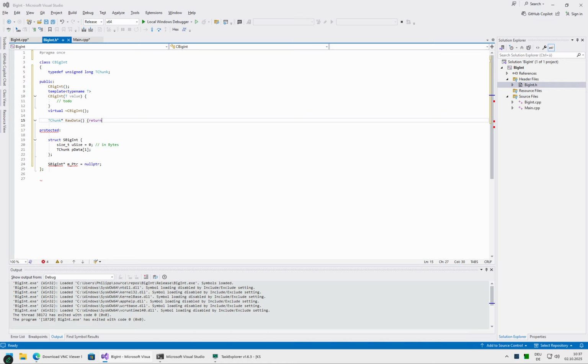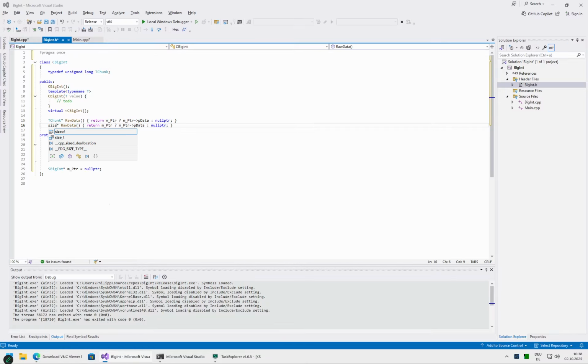So it returns the data or null ptr in the else case, and then something similar for the size. We call it raw size. Of course, here we need a different type, size t or 0, and we can define this as const.